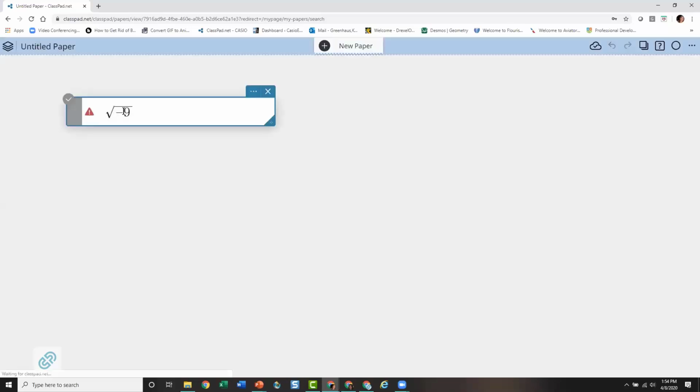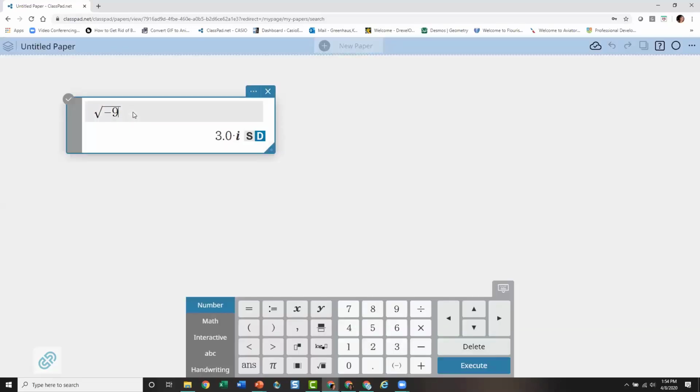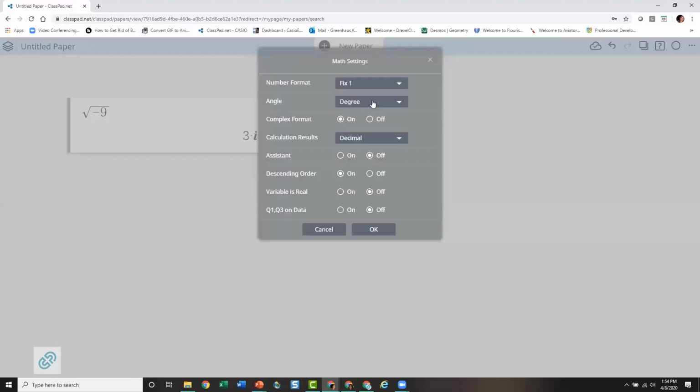And so now I'm going to go back to this problem just to show you the difference. And now you'll see that I have an answer because I have the complex mode on. Okay, so that's what that means. I'm going to go back and turn that off because we really don't actually need it. But anyway, you can change how your answers appear.